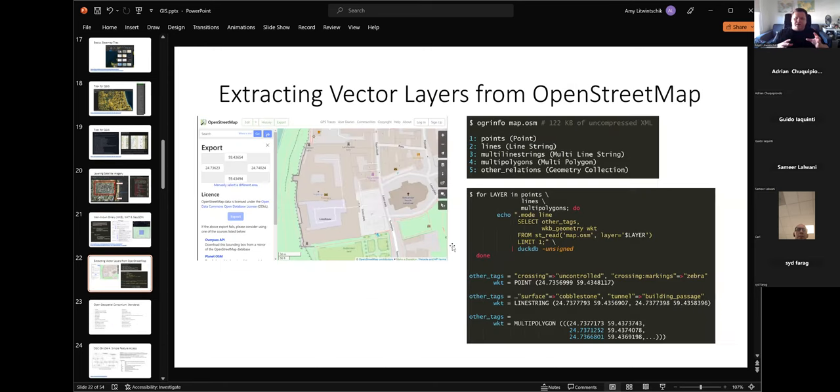So if you wanted to actually extract out some vector data from OpenStreetMap, I have an example here where I've placed the map over Estonian Parliament and I hit the export button, and that download created a 122 kilobyte download, map.osm. And inside of it actually is this XML data. And if I run GDAL's ogrinfo tool, it'll tell me that there's five different layers inside of this file: a points layer, lines layer, multi-line string, multi-polygon, and others. And I can actually open that map.osm file in DuckDB and extract out the information for each layer.